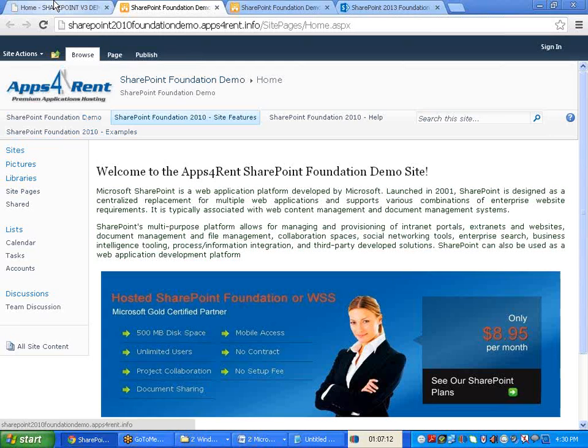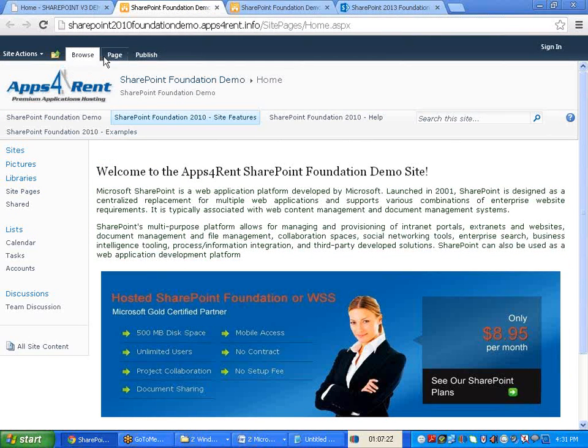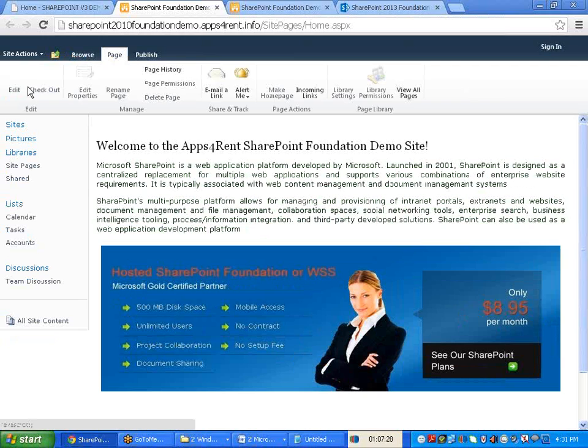So if you see here 2007, we have a simple navigation look. In 2010 it is combined with the ribbon. When I click on page, it will come as a ribbon which contains all the items we can show to the users. They can do the action immediately without going to the inner part of the site. They can directly view on the page, they can click it.